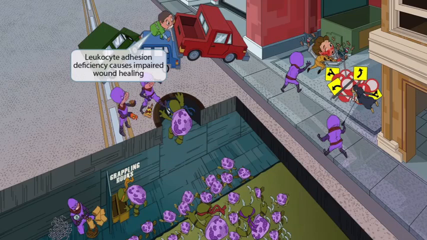Now these bad guys were smart in a way. In order to prevent any other helpful people from getting in their way, they created a big barricade with cars. The result is this medic being prevented from reaching the reporter to heal her wounds. You can see this man dressed in scrubs and such, and he has the title medic on his back. This represents the fact that leukocyte adhesion deficiency causes impaired wound healing.